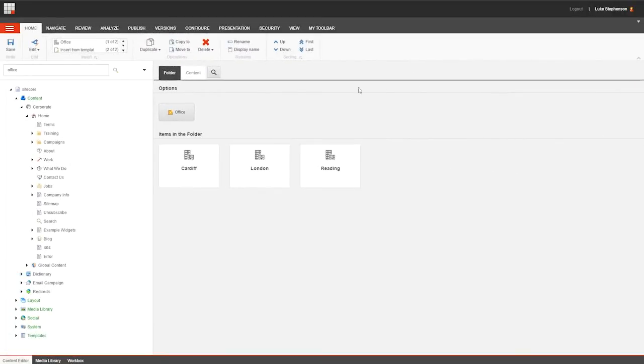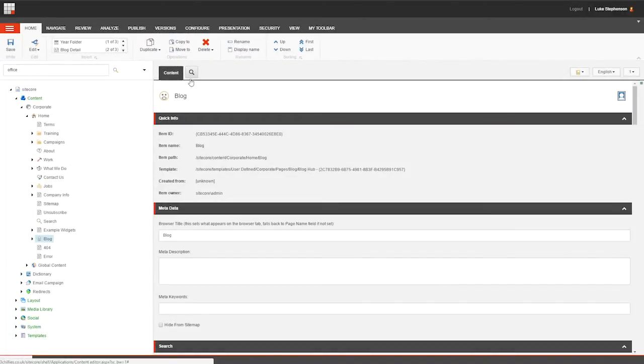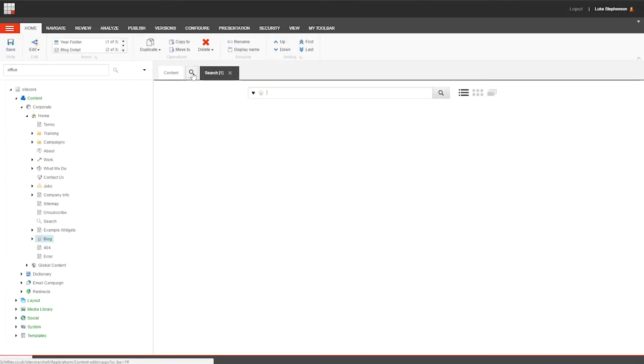Now, to run a search within a specific item, navigate to the item in the content area and you can see these tabs along here. Click search and enter your search criteria. If you want to run more than just one of these searches at the same time, you can go ahead and open a new search tab, and you can open as many of these as you want.